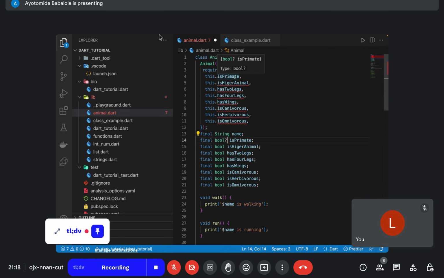But in our case, we want to be able to define every property that makes up our class, or makes up our animal. So we want all our values to stay required, and that's what we're going to do. So let's make it required.